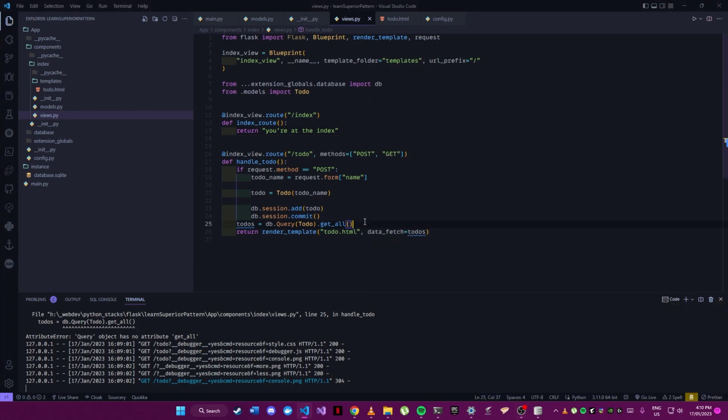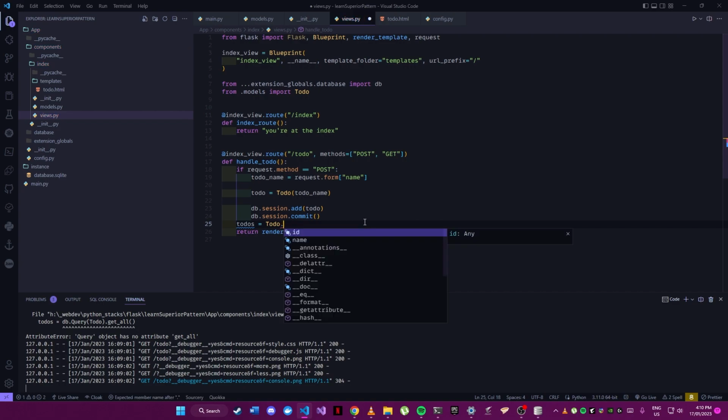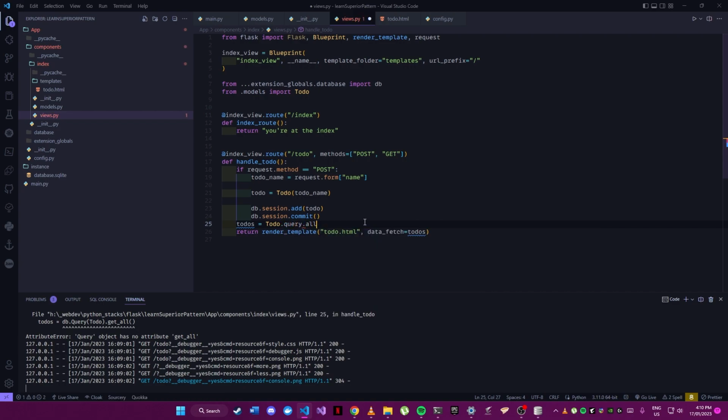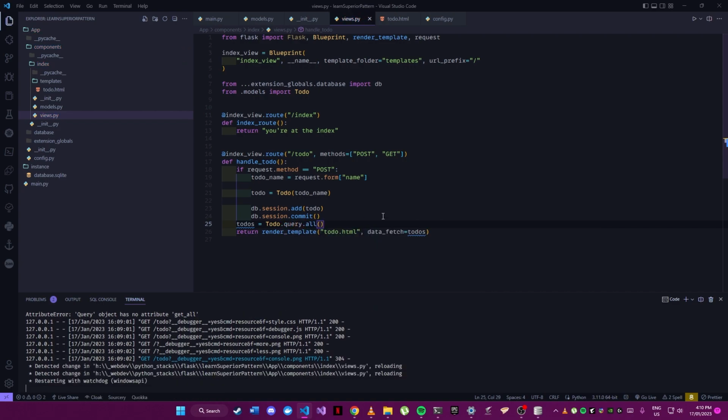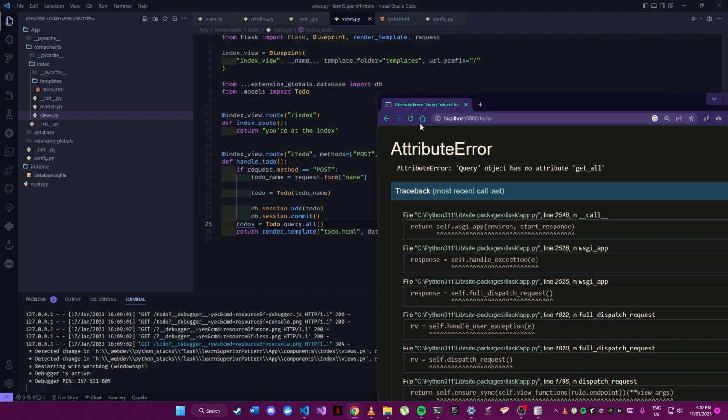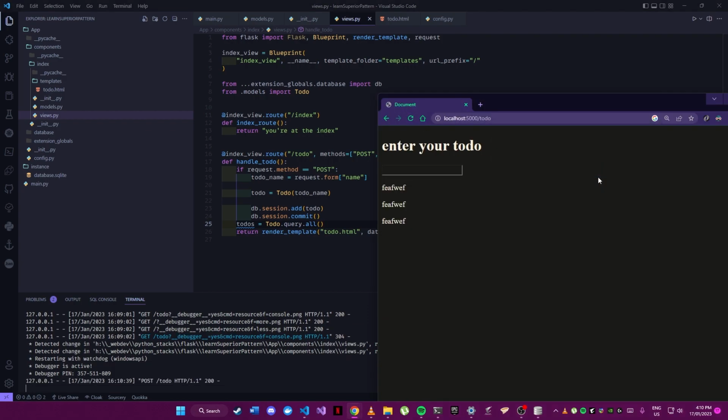Oops, my mistake. So when you do db.query, that's when you want to add any conditions, but right now we're just going to say to-do.query.all. And if we reload our page, there we go. Very simple, very simple.